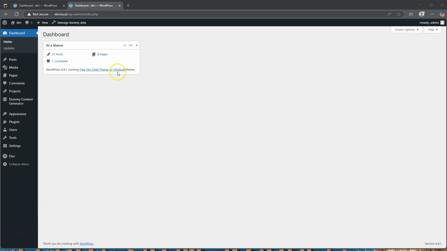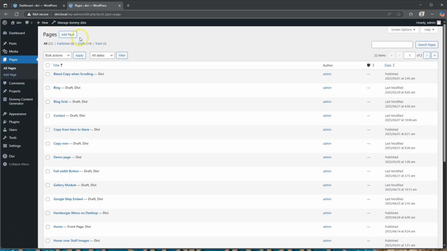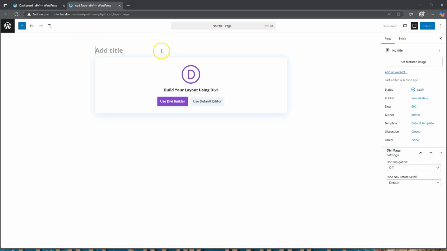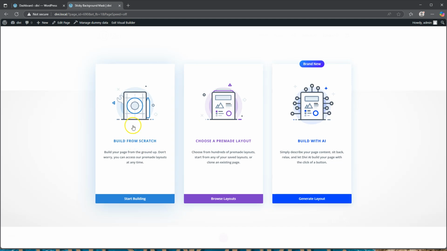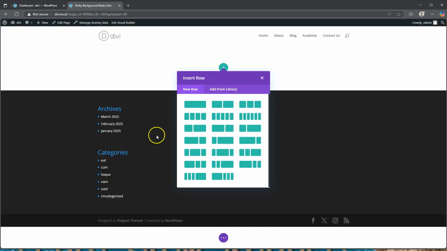Alright, so the very first thing we want to do as we come in here is create a page so that we can do this. Let's just call this a sticky background mask. Nice creative name. All right, we want to use the Divi builder for this. Once that opens, I'm just going to build this from scratch.